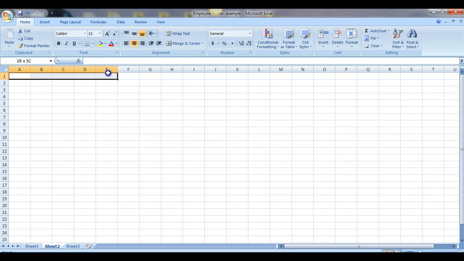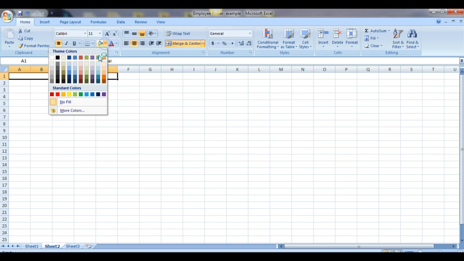After merging and center, you're going to type in the name of the restaurant. The restaurant name is going to be the name that was selected based on the survey from yesterday. Make sure to bold it and then apply a shading to it of your choice.